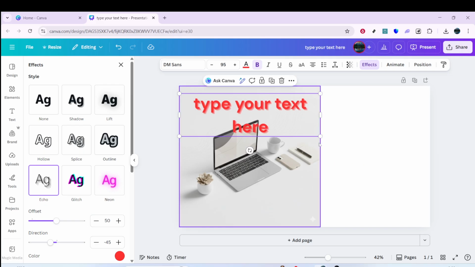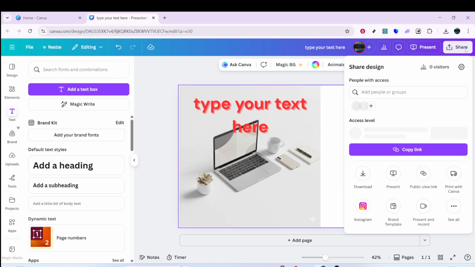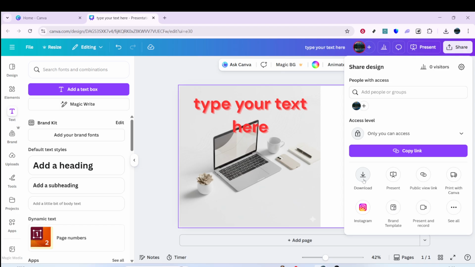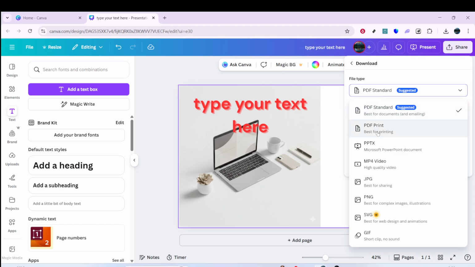When you're happy, click Share in the top right. Then, Download. Choose PNG for a crisp image, JPG for a smaller file, or PDF if you're heading to print. Confirm your settings and download your finished design. You're done.